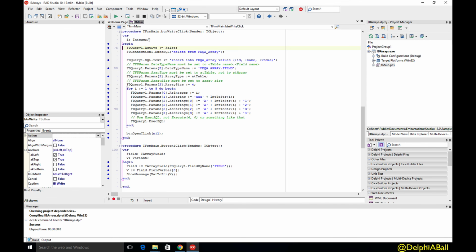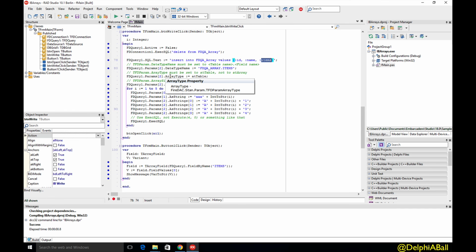So the write here, apart from deleting the current contents of the table, just uses a simple insert statement using parameters for the three fields. But what you do then is set up the second parameter, which is the third one, because it's a zero-based array. Set up the params, and we have to change the data type here to be the table.fieldname. So this is our table and our field name. And we then use the array type of table, not of array. This must be set to table because it treats it like a table. And then we set the size of the array. So here we're going to say this parameter's array size is 4 elements.